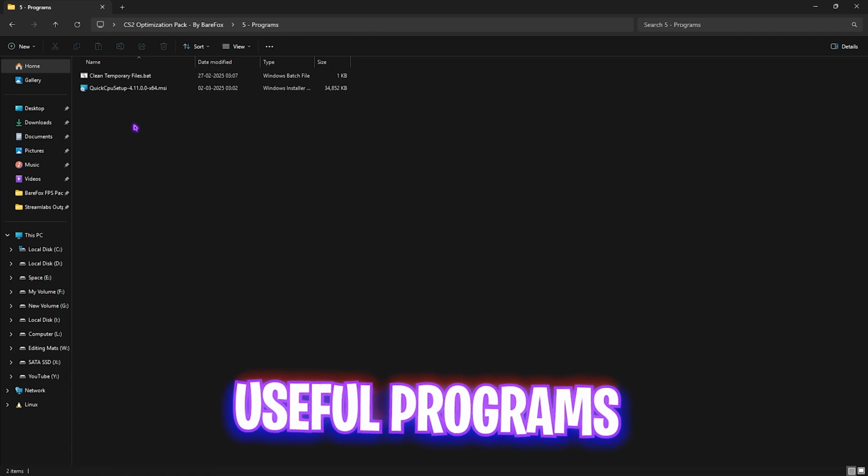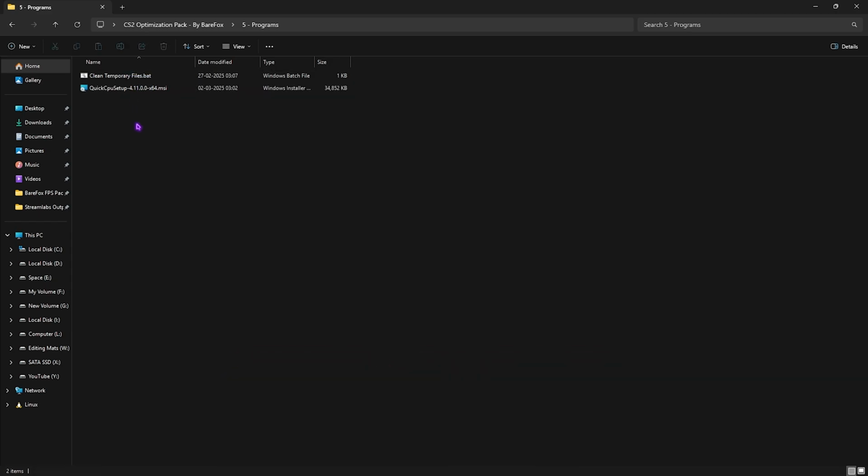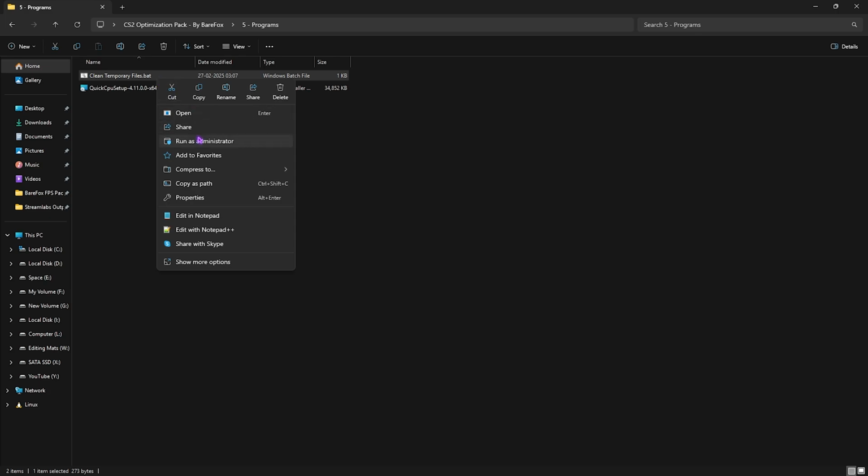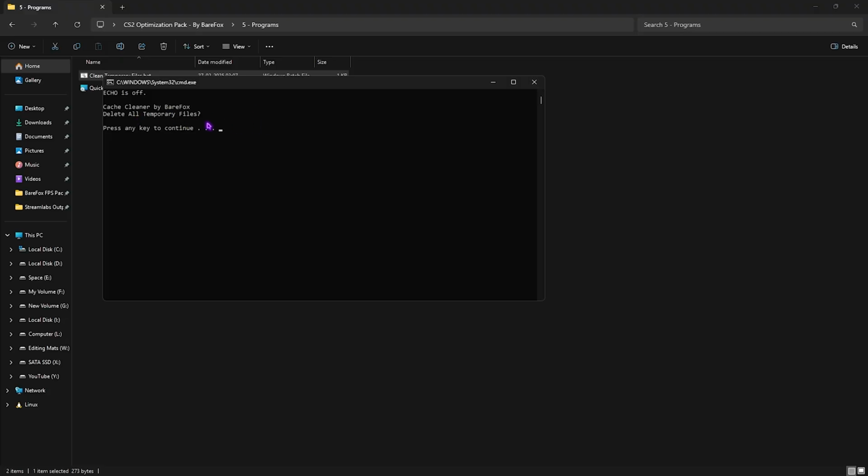Last but not the least is the programs folder, in which I have left these two programs which are super beneficial for your game. First one is clean temporary files.batch. You have to right click and run it as administrator. Once it opens up, it asks you a simple dialogue to press any key to continue.